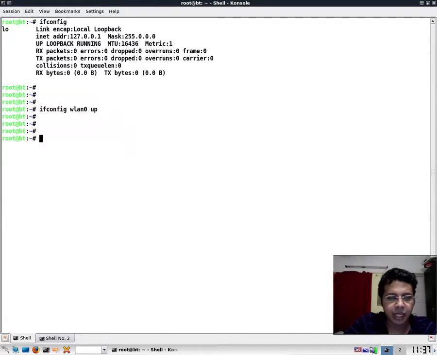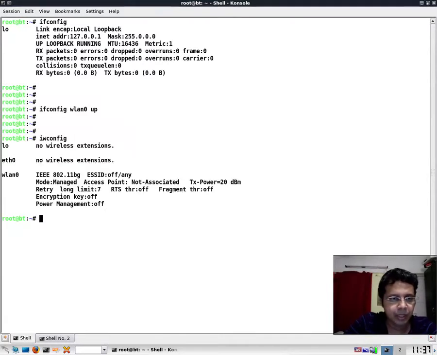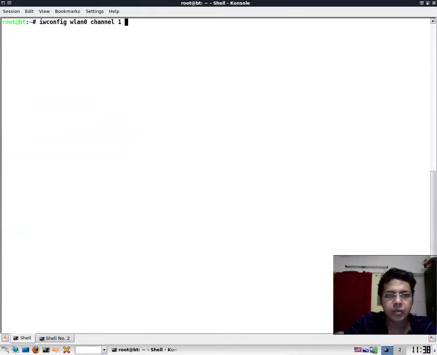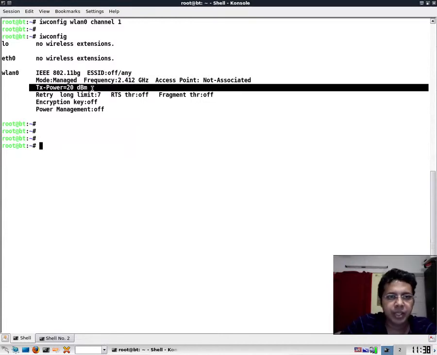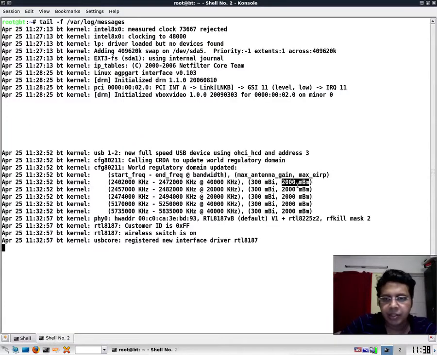Okay, so the card seems to be up and we have wlan0. So let's set the card to channel 1. Card is in channel 1. Let's do an iwconfig. And if you notice, the frequency is 2.412 gigahertz and the card is transmitting at a power of 20 dBm, which, if you notice, was the maximum power currently allowed based on the regulatory domain setting.